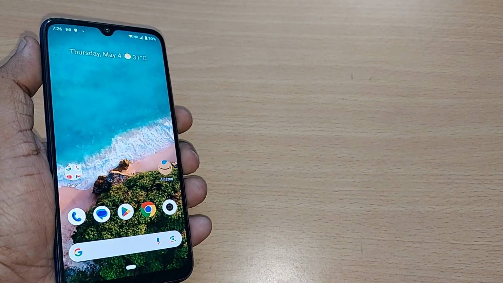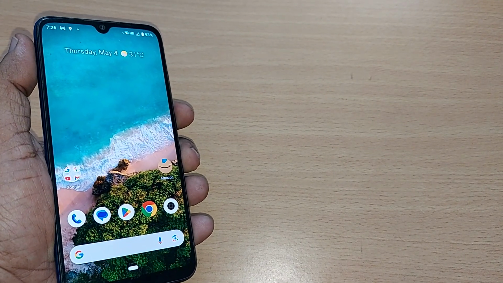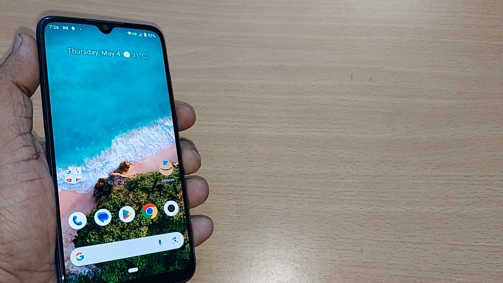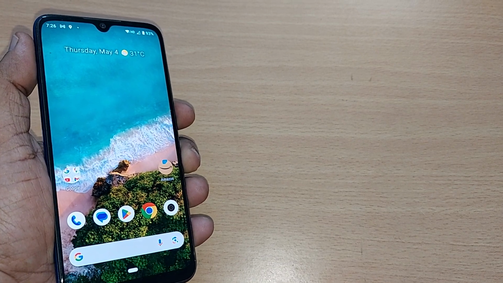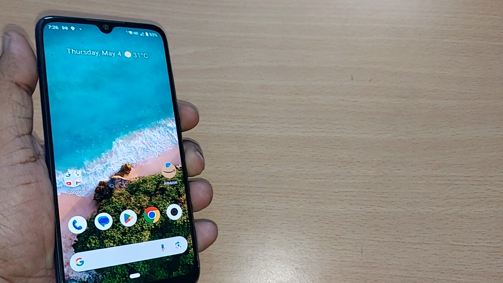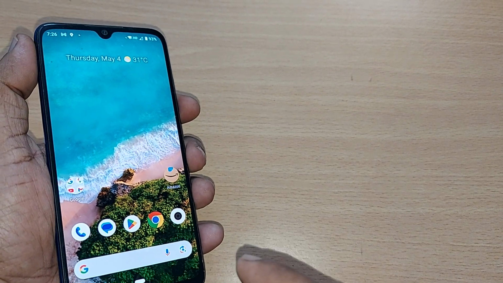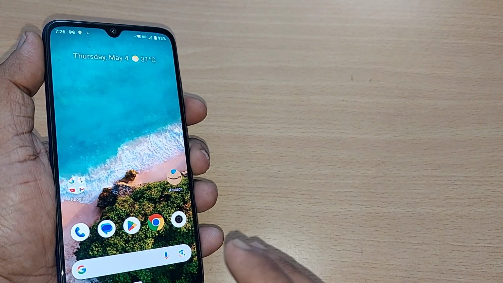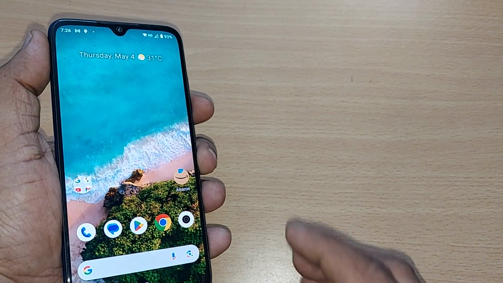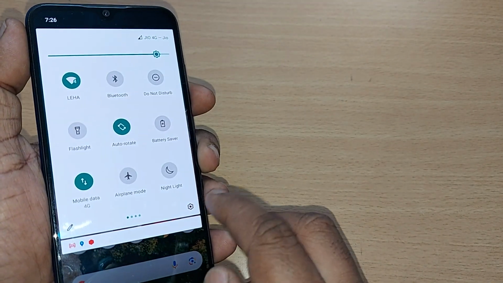Upon your Google search, if it is throwing you violence or pornography as explicit content, how to avoid that explicit content on a Google search? I'm going to show it to you in this video. If you really want to get rid of all that explicit content, then get into settings first.